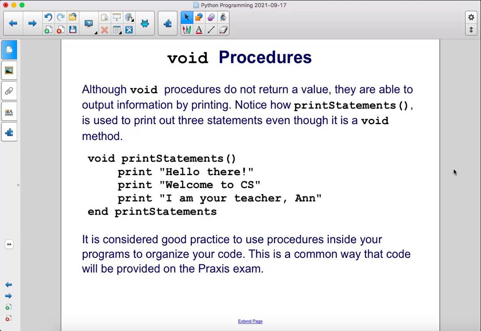Although void procedures do not return a value, they are able to output information by printing. Notice how print statements here is used to print out three statements even though it is a void method. So void print statements will print, "Hello there, welcome to CS, I'm your teacher Anne."